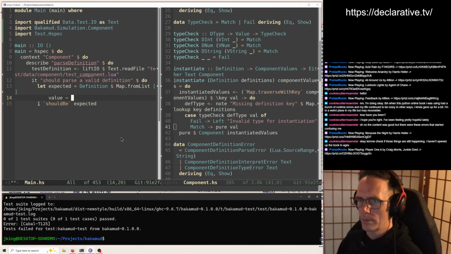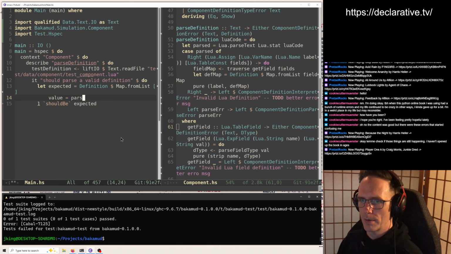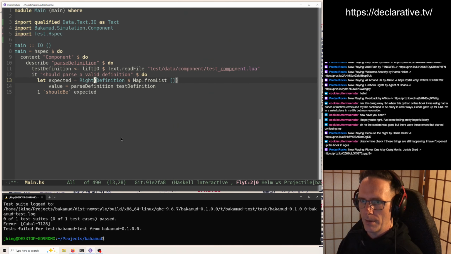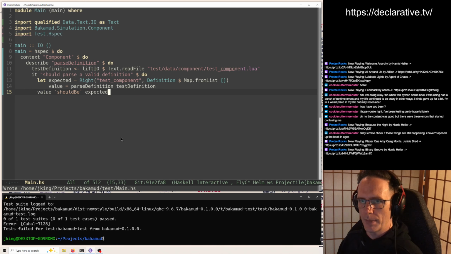parse definition of test definition, and actually definition should be right. Should be a tuple. Should be right. The name of the variable, we're going to call it test component, and the definition, and the value should be expected.